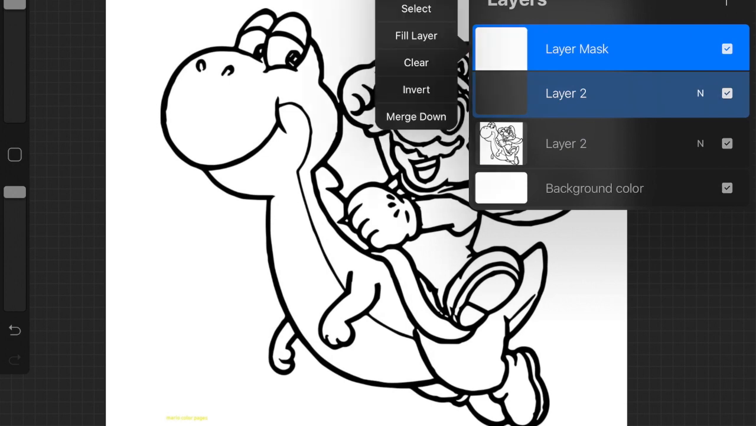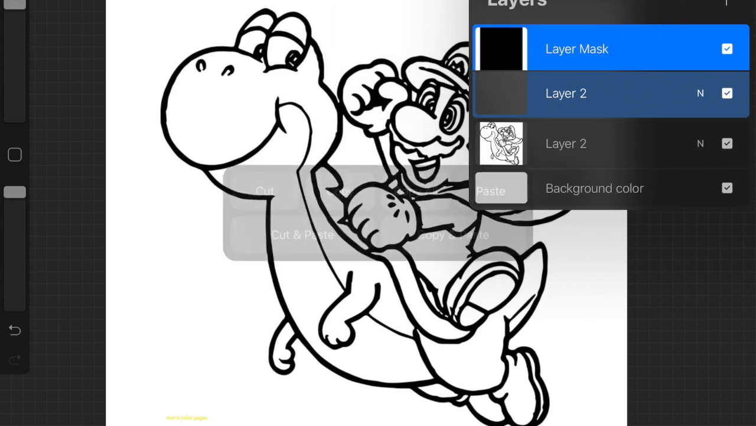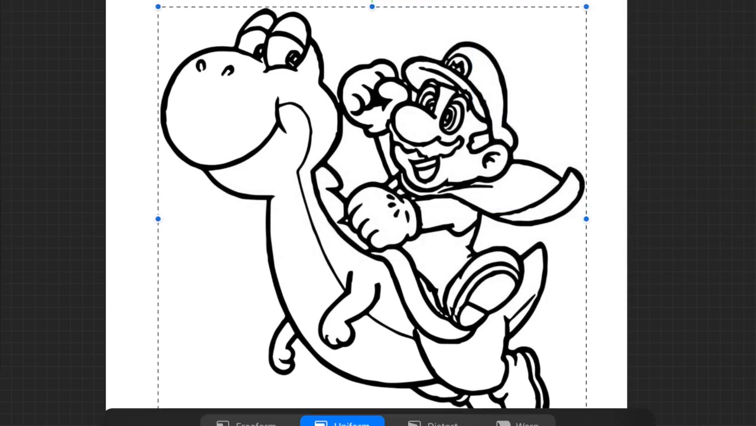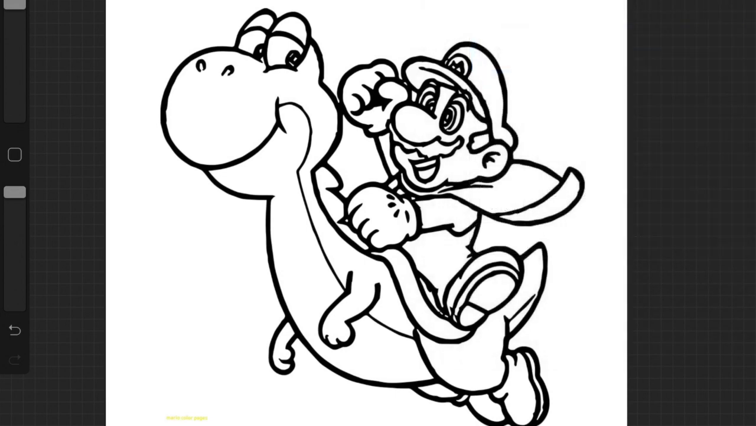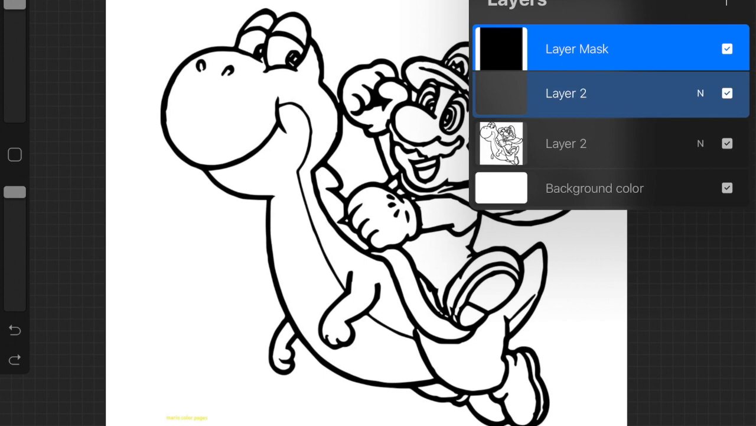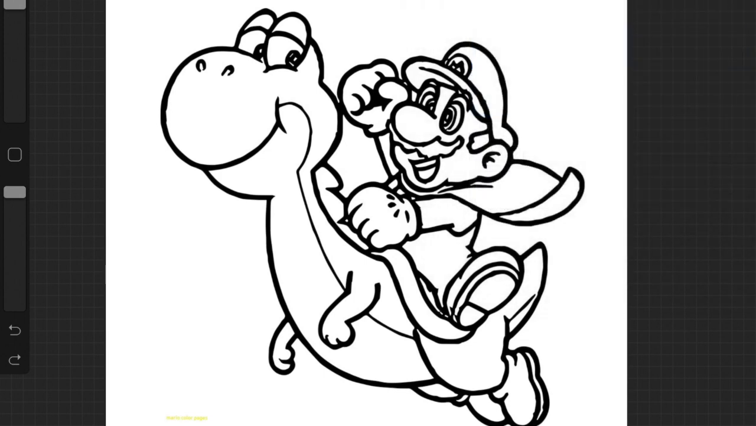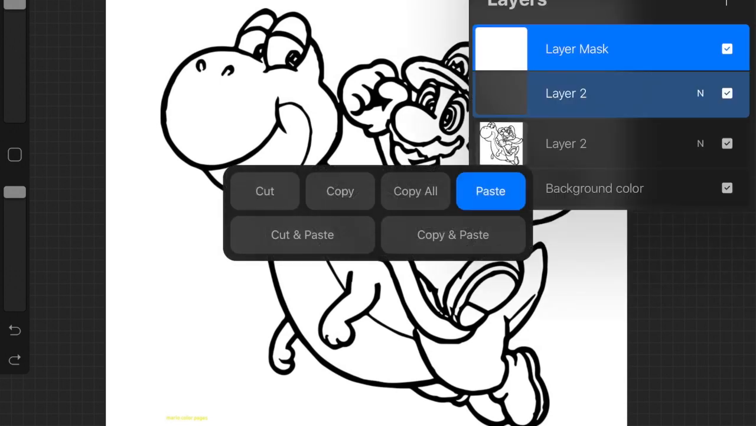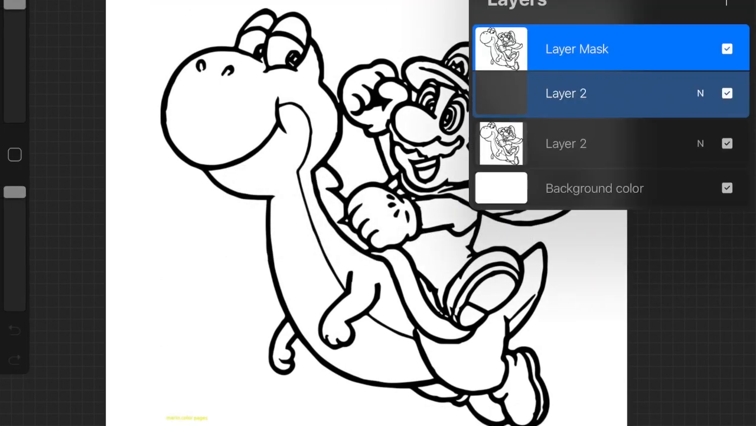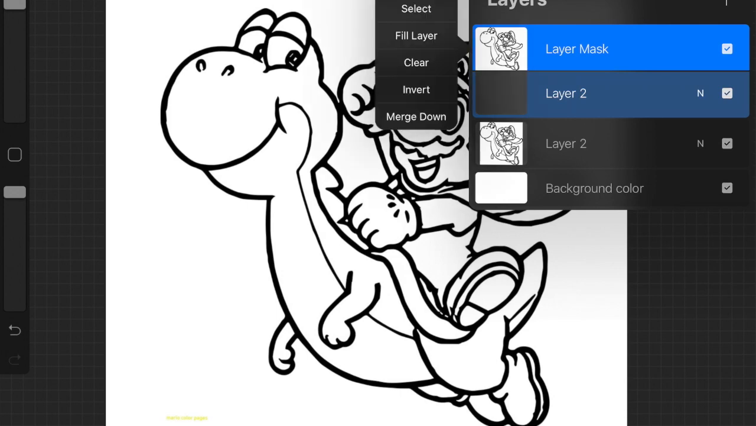On the mask layer, you can invert it now if you really want to. Three finger swipe, paste. Oh no, you can't do that. Really, that's something I learned today. Awesome. So on the mask layer, three finger swipe, paste. There you go. Invert that layer.